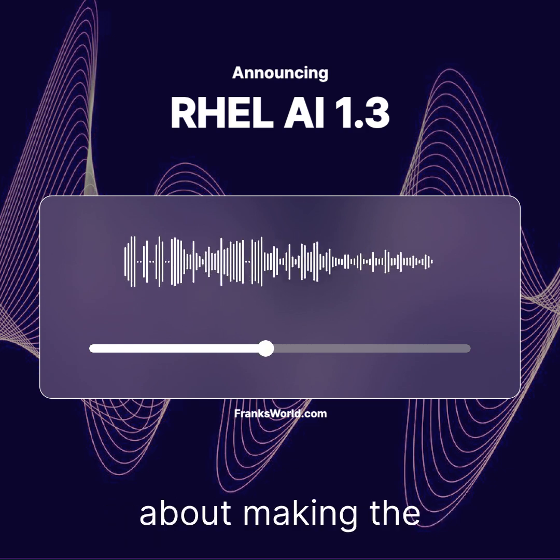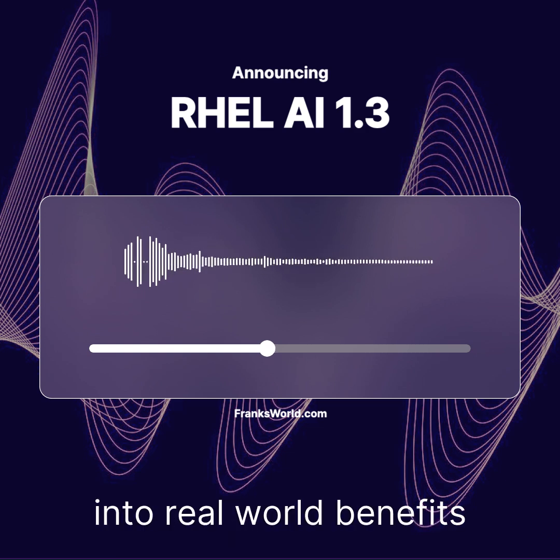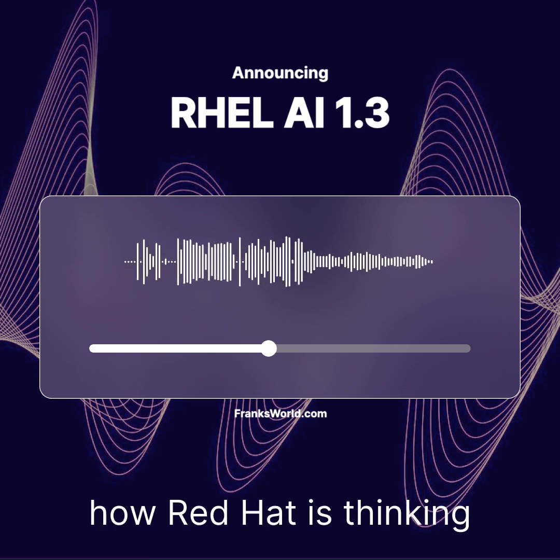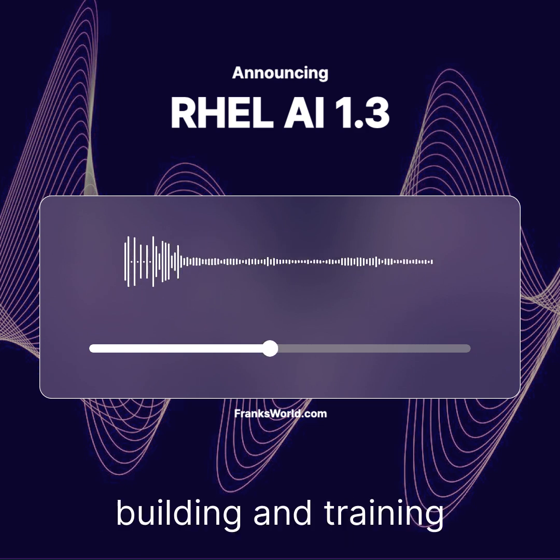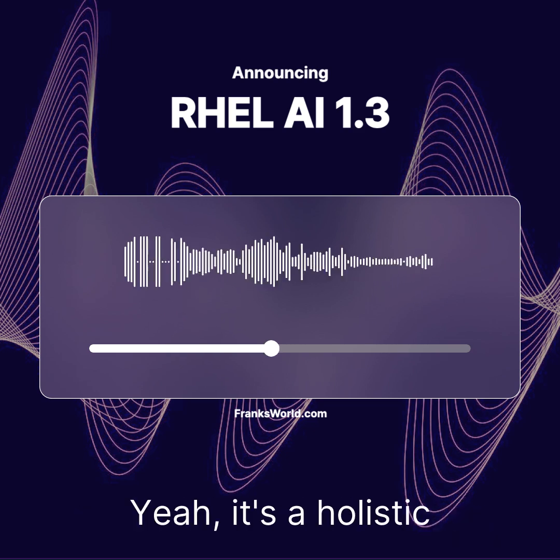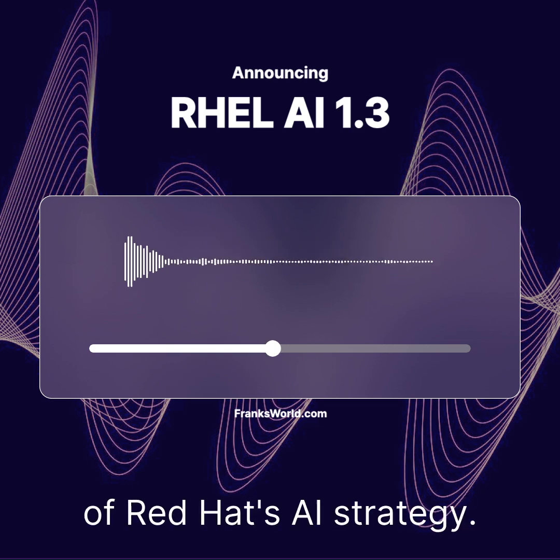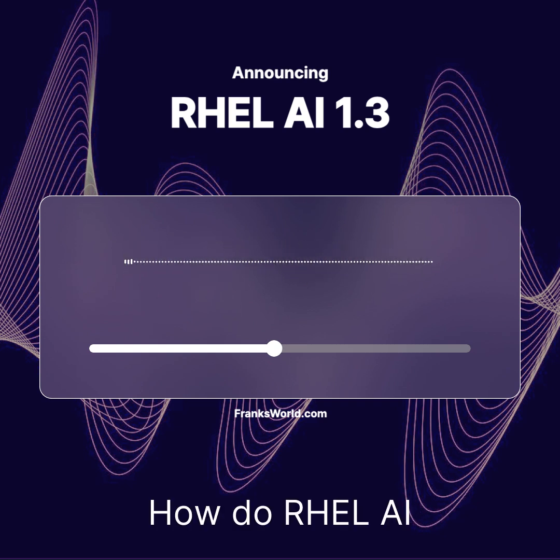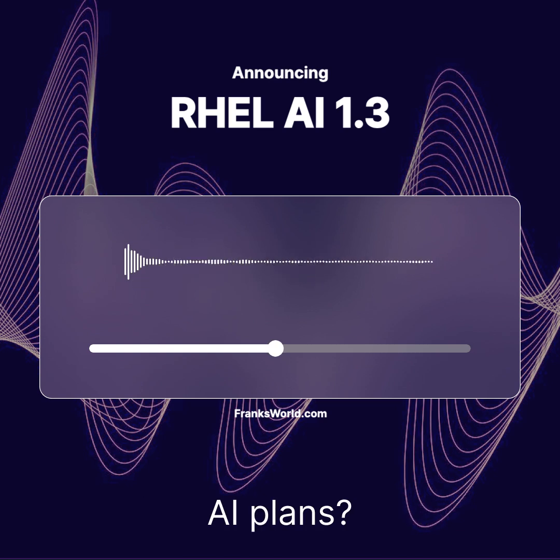So it's not just about making the AI technically better, it's about translating those improvements into real-world benefits for the users. Right, and it highlights how Red Hat is thinking about the entire AI lifecycle, from building and training models to deploying and managing effectively at scale. Yeah, it's a holistic approach to AI. Absolutely. And that leads us to the bigger picture of Red Hat's AI strategy. Okay, so let's zoom out for a minute. How do RHEL AI and OpenShift AI fit into their overall AI plans?